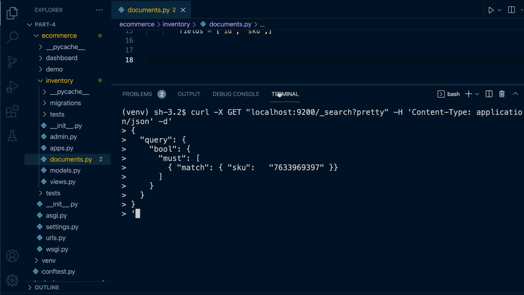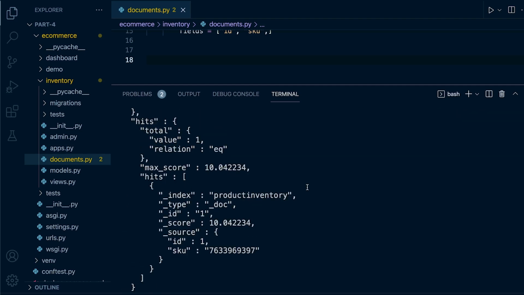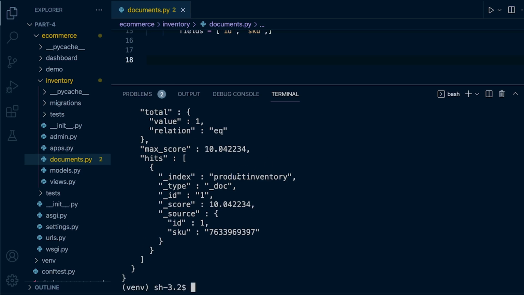So I just move that up a little bit so you can see what's happening. And there we go. So we've now returned hits, total value 1, max score, index. So we're told the index, and then the type _doc, ID is 1, and then score again, source, and then we got the ID of the actual item, and then the SKU of the item.